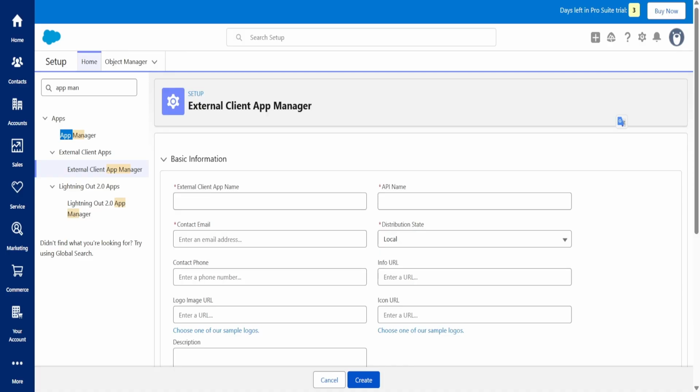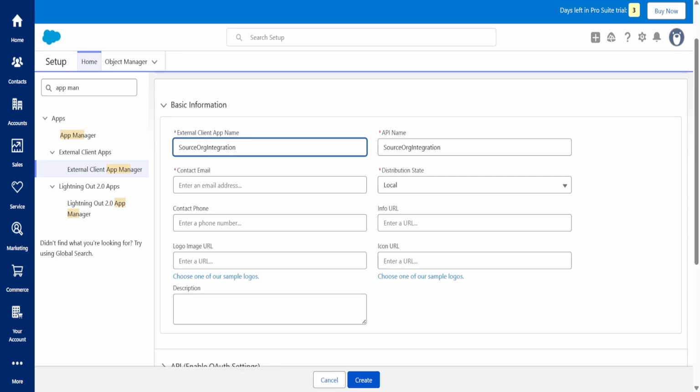Now select New External Client App. This creates the OAuth client your other org will use. Think of it as issuing a trusted ID and set of permissions for the connection. It's purpose-built to work with authentication providers and named credentials, which will later handle the actual handshake and token exchange.